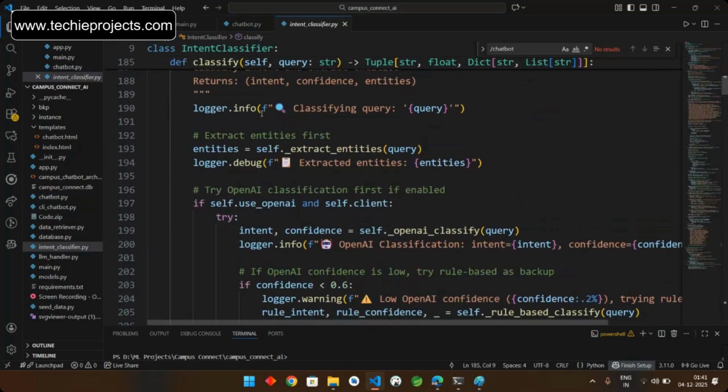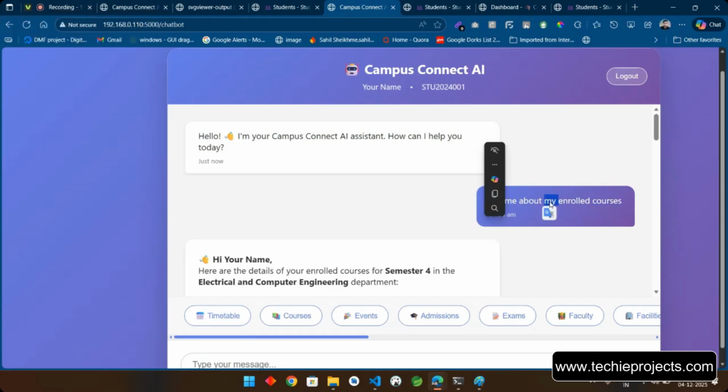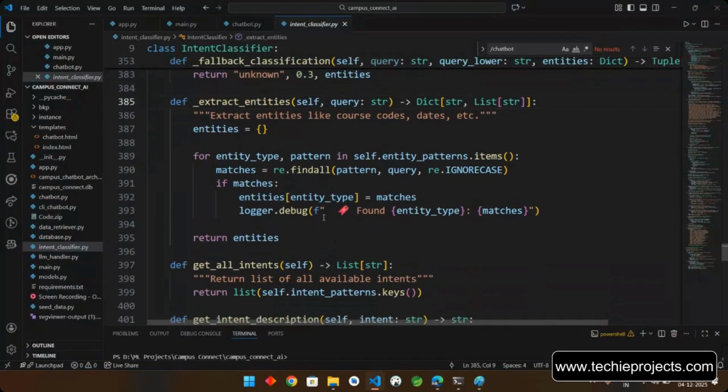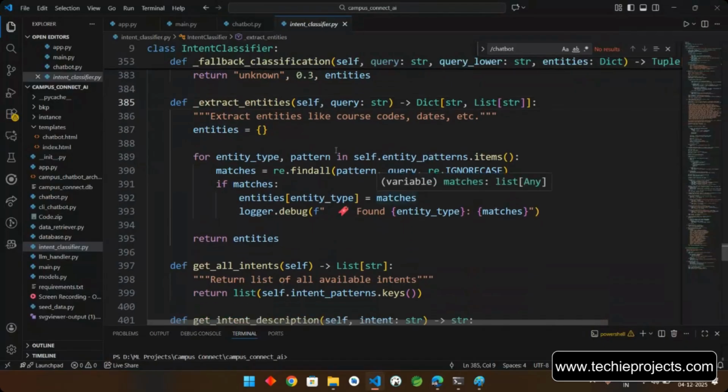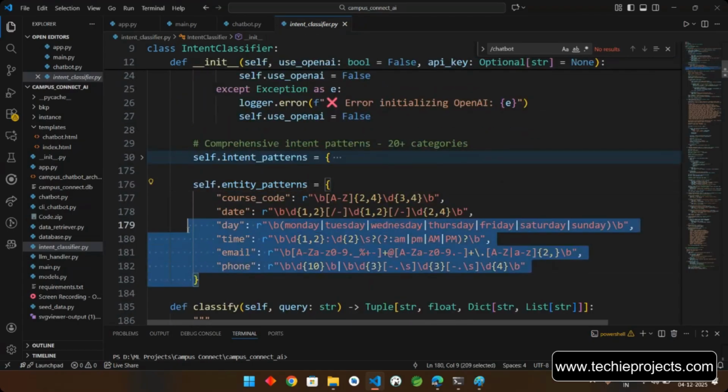So what is an entity? Here we have to identify the particular student's courses. This entity extraction will extract the entity by using NLP. So what are the types of entities we have? We have entities like course, code, date, time, phone number, etc.